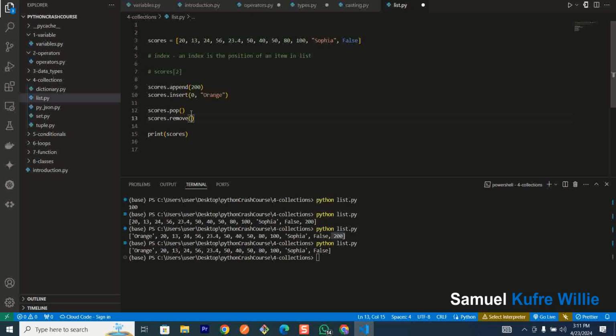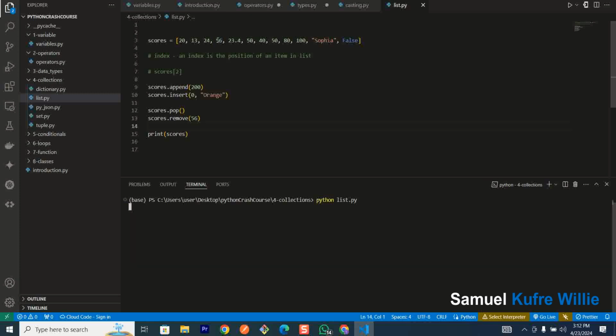So you now specify the item that you want to remove. In this case, I want to remove 56, which was here. So you specify 56 from our list. Okay, as you can see, 56 has actually been removed from that particular list.